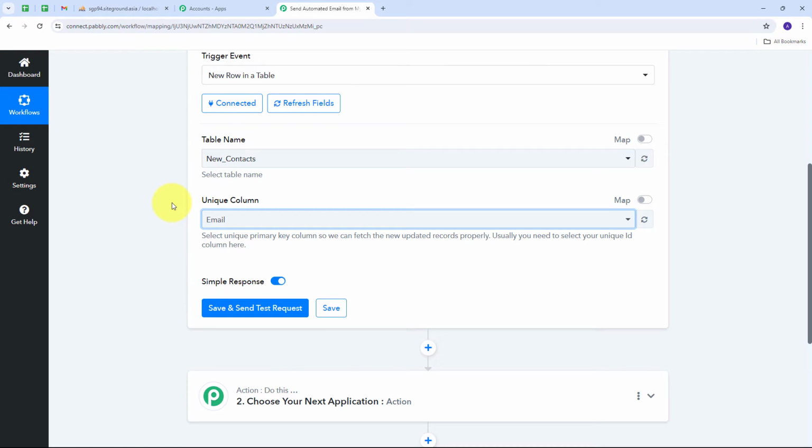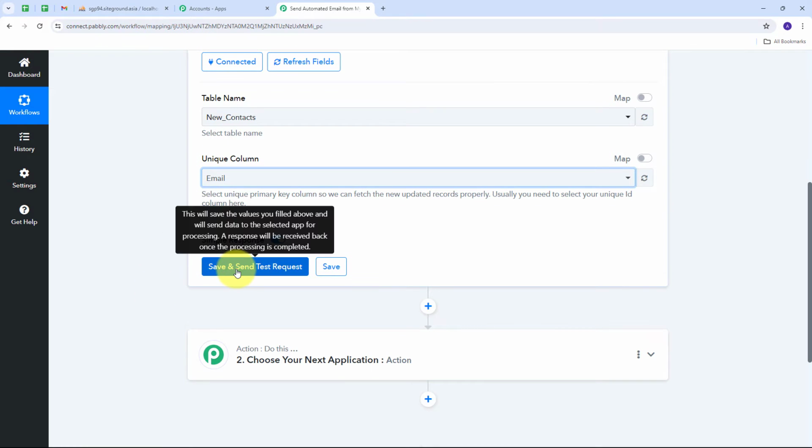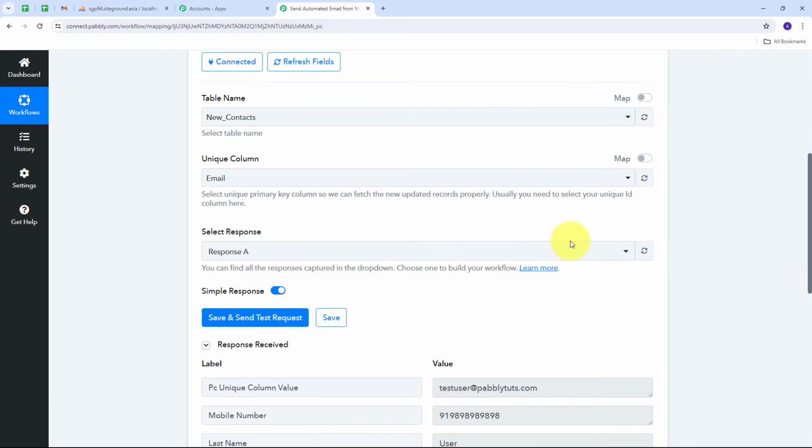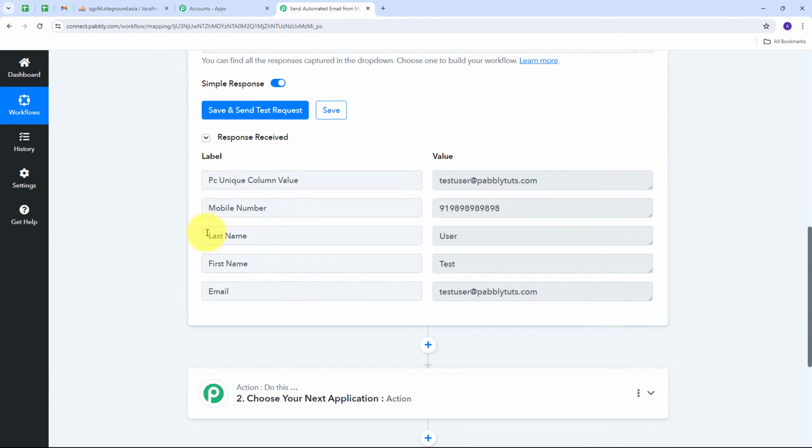Now what I need to do is I need to click on Save and Send Test Request button to get the latest entry detail. So for that I need to click here on the Save and Send Test Request button. And here I have received this response. So in the response, I have the first name which is test, I have the last name which is user, I have the random mobile number of my customer, and I have the email which is testuser@pabblytudes.com. So here I have received this response, and this is the latest entry detail in my table.